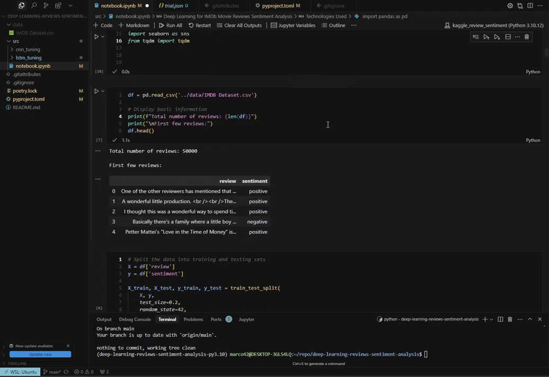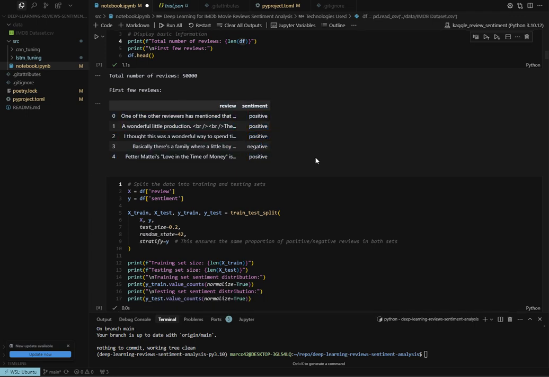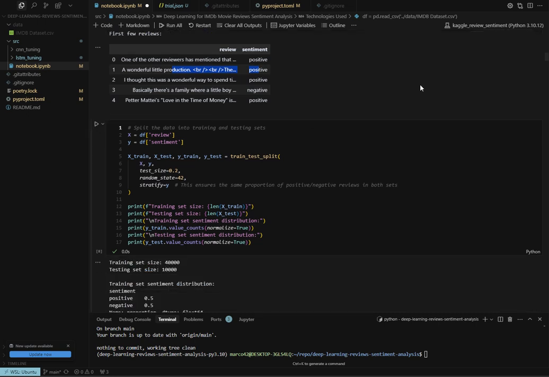We start here by taking a look at the data. So as you can see, we have 50,000 reviews. Here's the head of our dataset. You can see here the first review is positive, the second one is positive, and so on. Again, it's half and half, so half of them are going to be positive, half of them are going to be negative, which is great for training and then for testing as well.